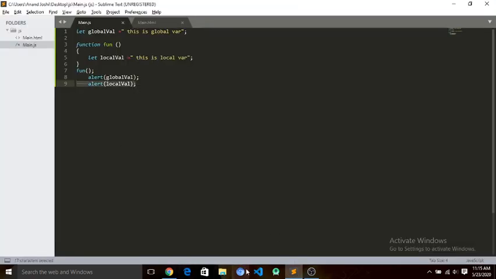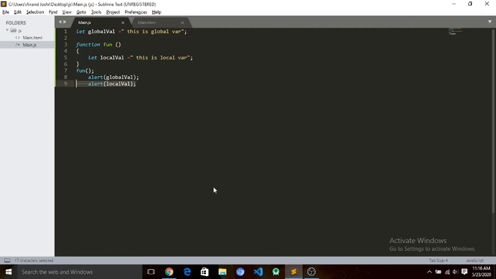So this generates an error. Basically this proves that the local variable is accessible inside the function only. Whenever we declare a variable, always use the prefix let, here and over here. If you don't use the let keyword, then the variable is by default created in global scope.